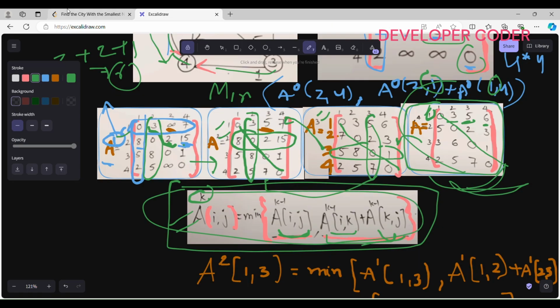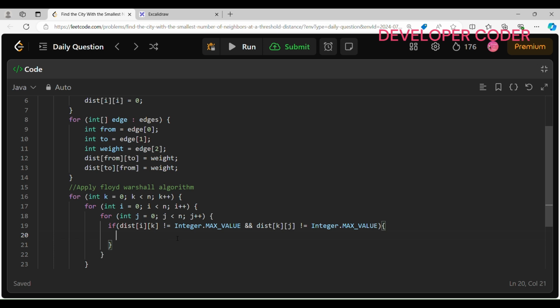Okay, so here I am just going to write distance from i to j is equal to Math.min of distance of i to j, comma, distance of i to k plus distance of k to j.